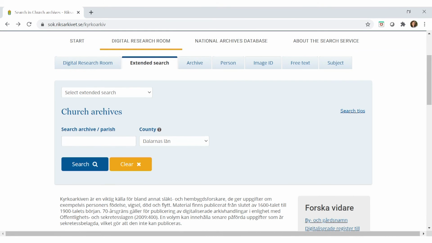From the Church Archives link, I have a drop-down menu for my location. I need to first choose the county for my research, and then it's going to take me to a long list of every parish within the county. You might be noticing that while Sweden has the records available, it's definitely taking us a lot more clicks to get where we need to be. It's not quite as straightforward as Denmark, even Norway.